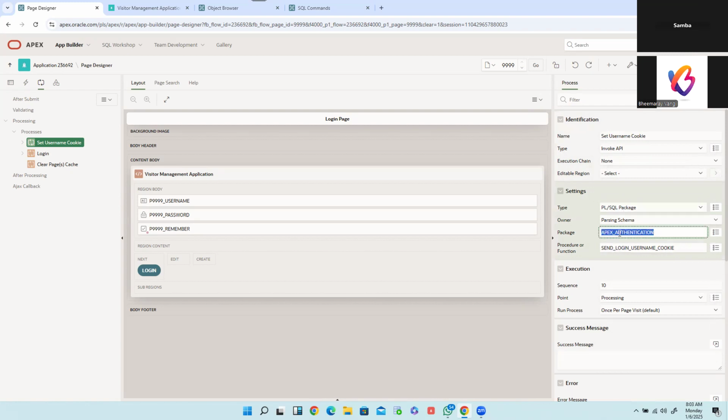Then there is the APEX_AUTHENTICATION package. This is a framework-related package. Then there is the parsing schema. If we have more than one schema linked to the same workspace, we can define from which schema we are looking for a procedure, function or package. As here we have only one, it will automatically take it as the parsing schema, meaning the schema linked to this application and this workspace. It will always look into that schema.